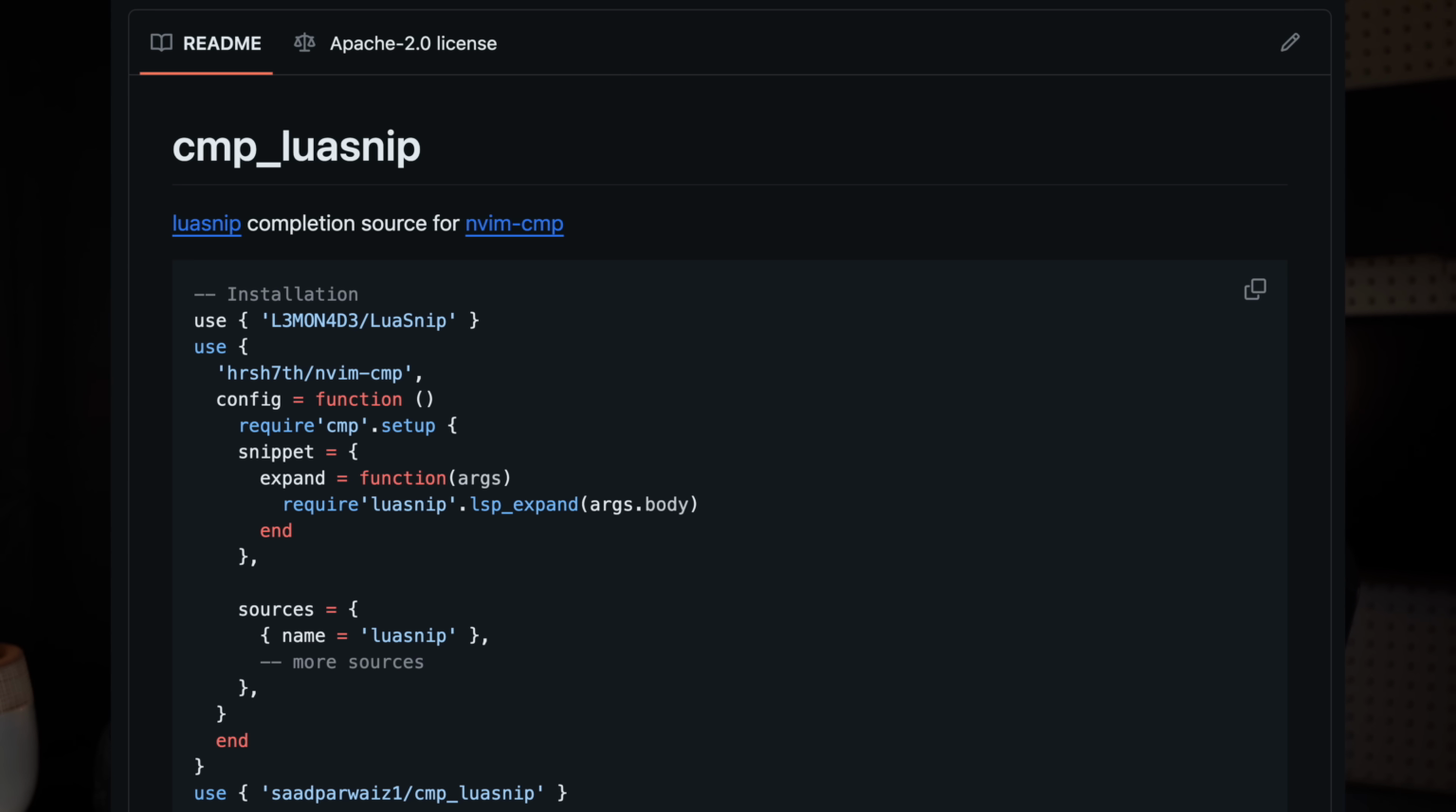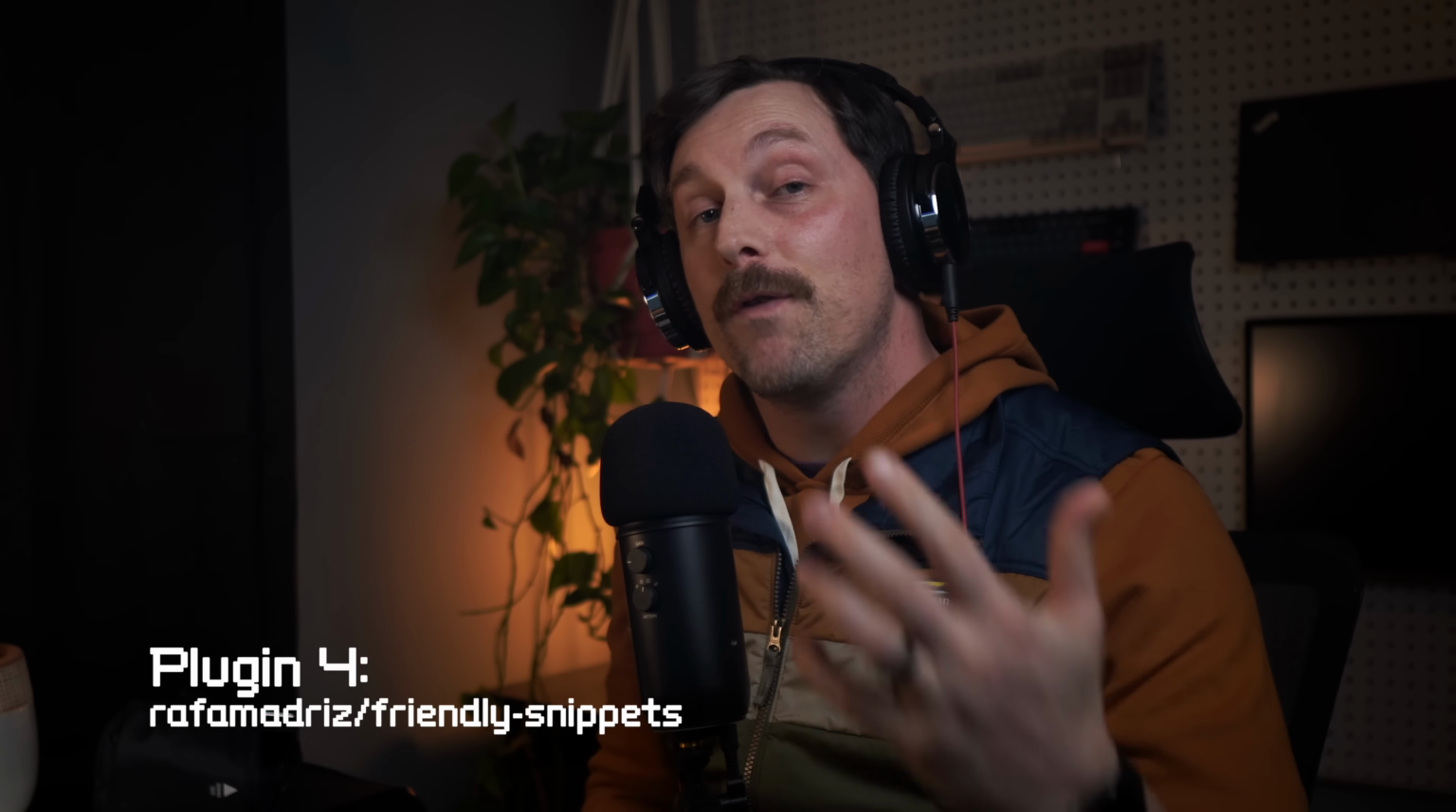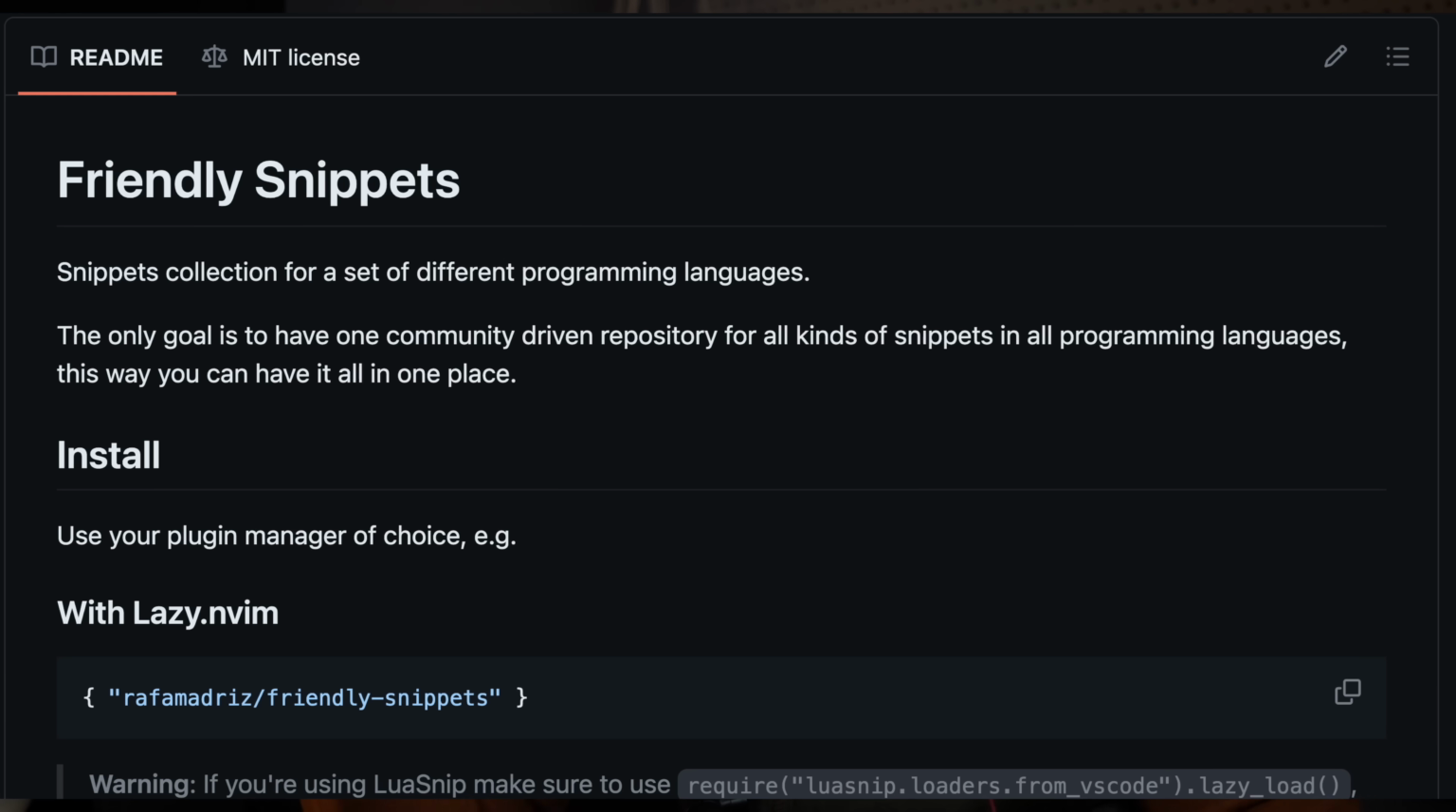From my understanding, and I could be wrong here, this plugin is responsible for supplying Nvim CMP with a list of possible snippets while you type, then luasnip will expand them. Then we're going to install friendly snippets, which is a collection of VS Code like snippets that can be loaded by luasnip, essentially adding awesome VS Code snippets to luasnip. We will demonstrate this later.